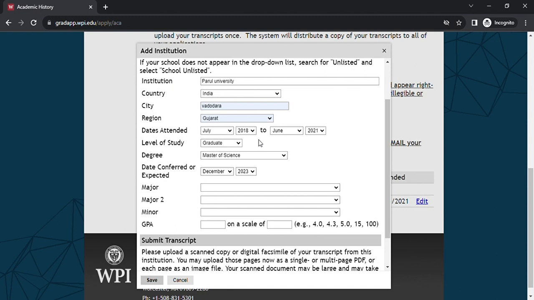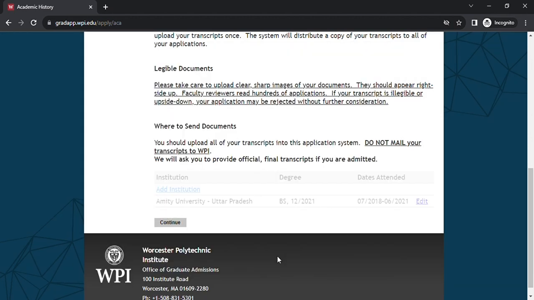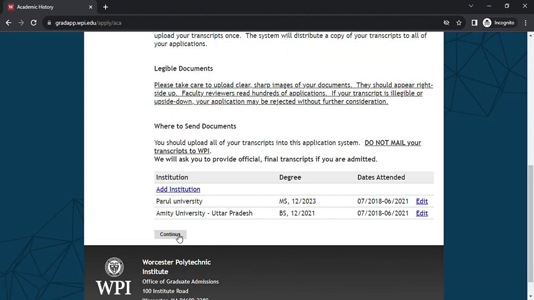Then the major 2, minor, and the GPA on the scale of 10. Now upload the MSc transcript, and click on save and then continue.